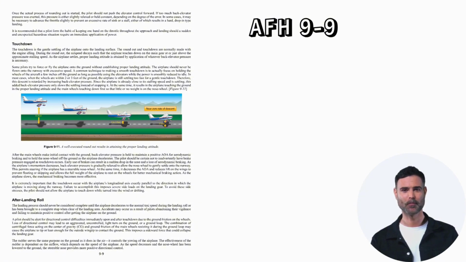It is extremely important that the touchdown occur with the airplane's longitudinal axis exactly parallel to the direction in which the airplane is moving along the runway. Failure to accomplish this imposes severe side loads on the landing gear. To avoid these side stresses, the pilot should not allow the airplane to touch down while turned into the wind or drifting.